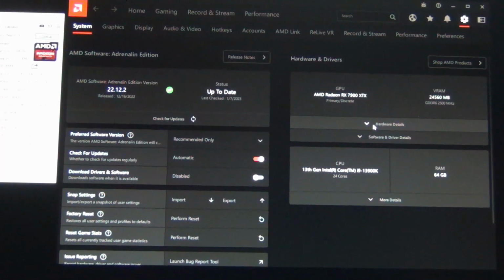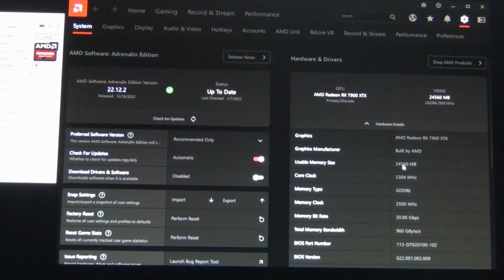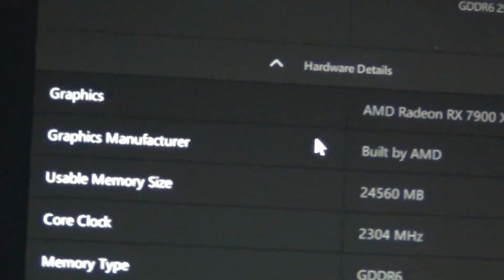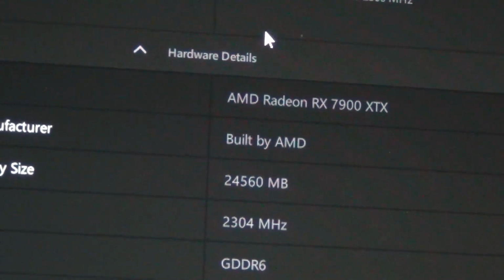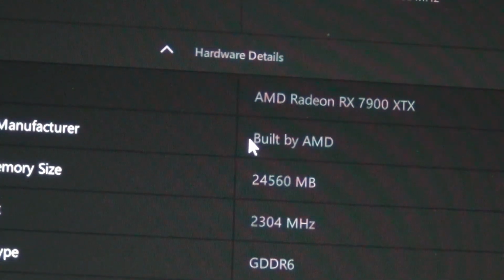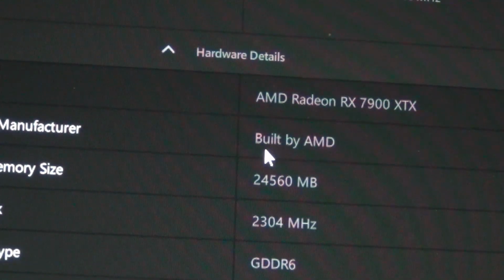If we go to hardware details, notice here it says built by AMD. So like I was saying earlier, even though it shipped in a box with the Sapphire logo on it, and if you look at the sticker on the card, it does say Sapphire with the serial number info. It is made by AMD, built by AMD.